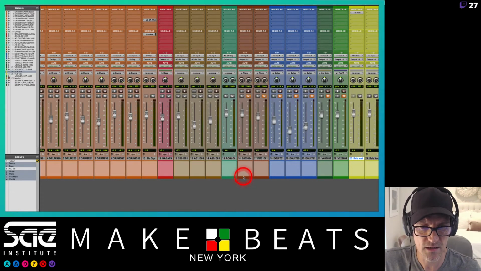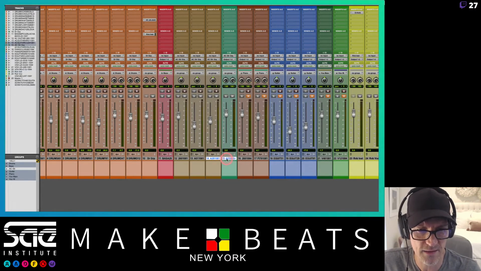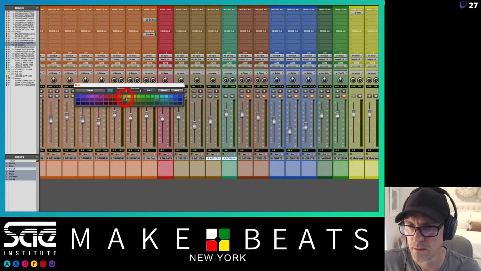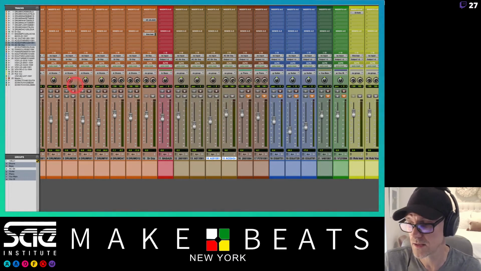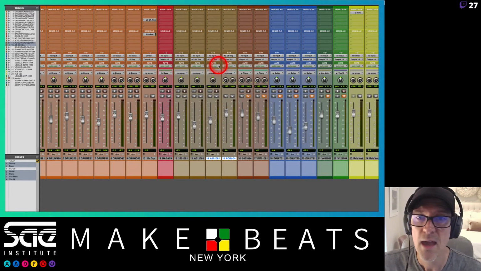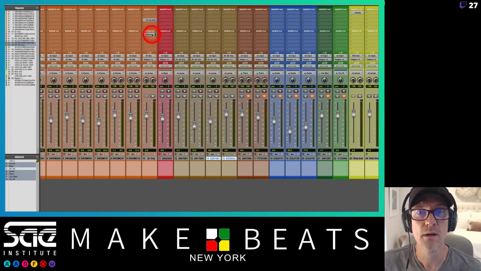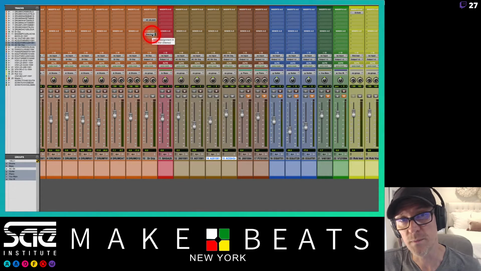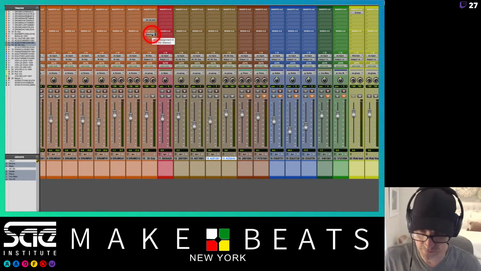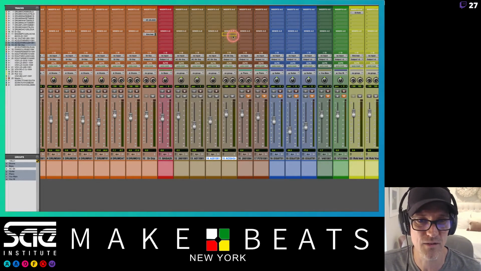So here we got our AC guitars. Let's go ahead and make the colors the same. You can see I just highlighted them, and it's going to select my colors for me, make them the same. And I'm going to send my guitars over to the same reverb that I sent my drums to, because I want them all to sound like they're in the same room. I don't want the guitars to be in a different room from everybody else.